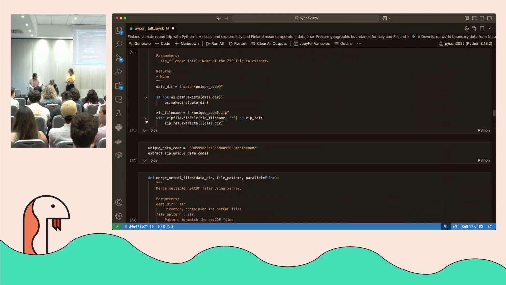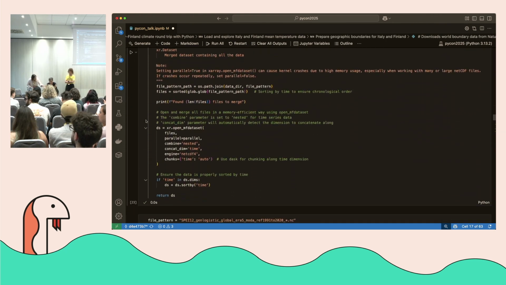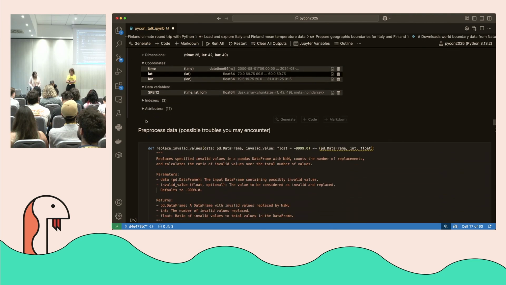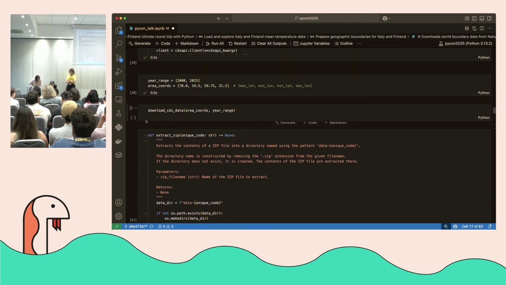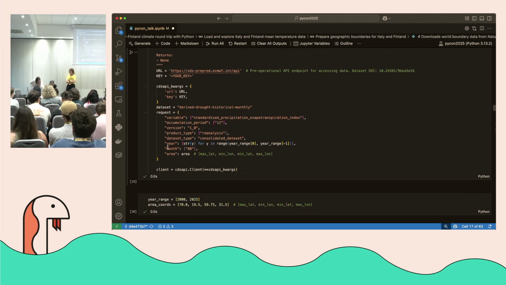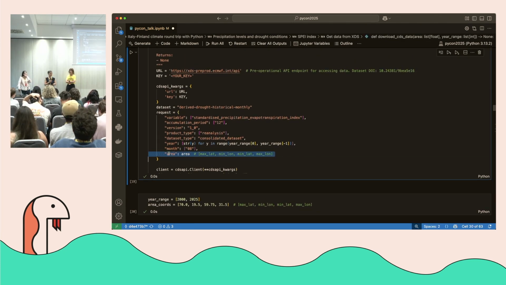You added the coordinates when you downloaded the data. Here, yes, here the area. So this is also a way to have a not so large data set: you filter it before. Very nice. Are there any other questions?